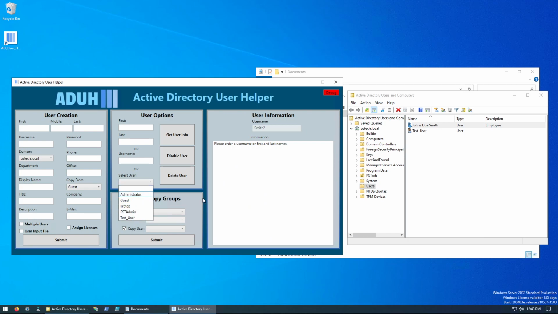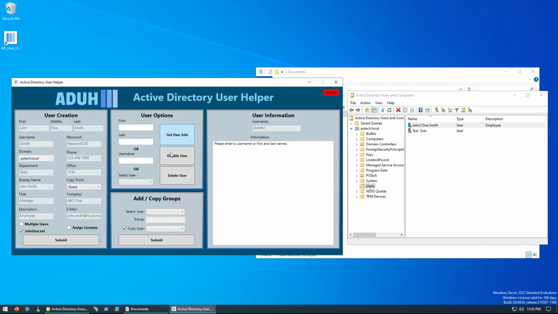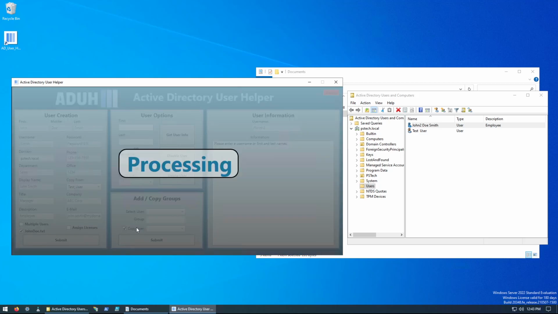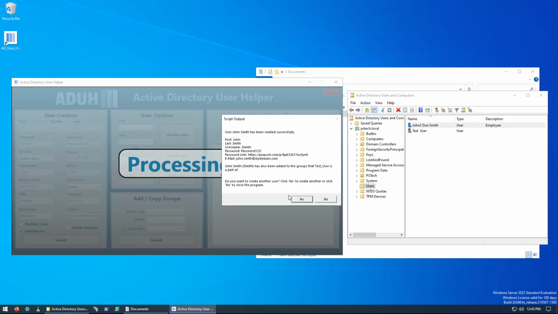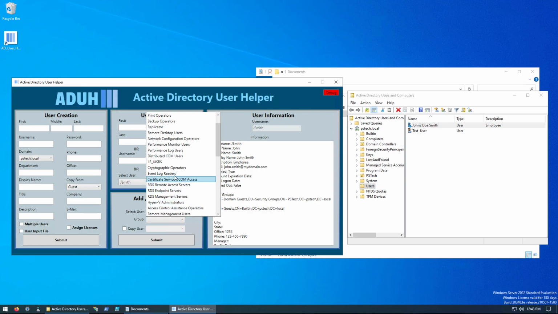Now we are back to our original users, and let's say John Smith got hired back. So we're going to go ahead and create him one more time, and he's just going to be a user, a plain old user. Create that. And now we have our John Smith back. And we have all of our groups that we can add him back into when needed.